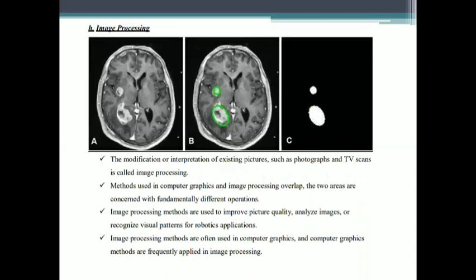Now, image processing. The modification or interpretation of existing pictures such as photographs and TV scans is called image processing. It means modification, like editing, just like sometimes we do editing of some pictures. As you can see here, the scanned image is there. So for editing also we use computer graphics, and that editing and all modification is called image processing. Methods used in computer graphics and image processing overlap.